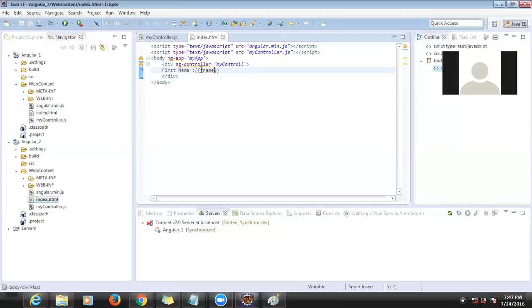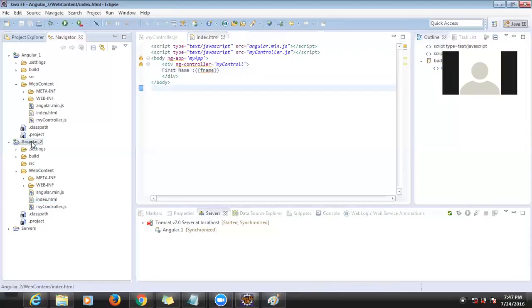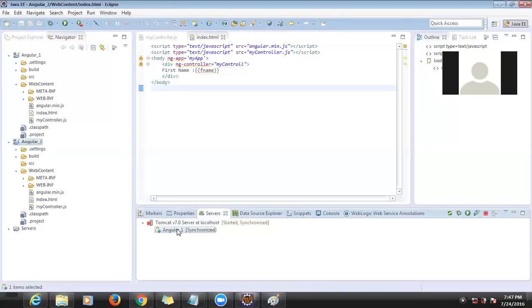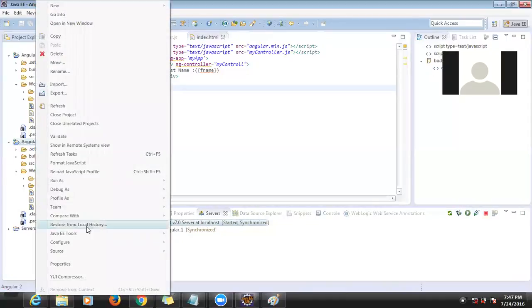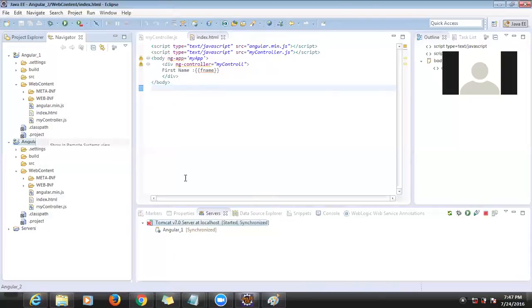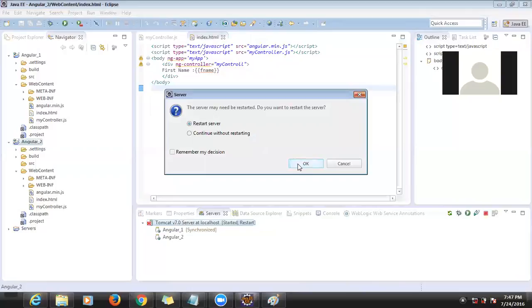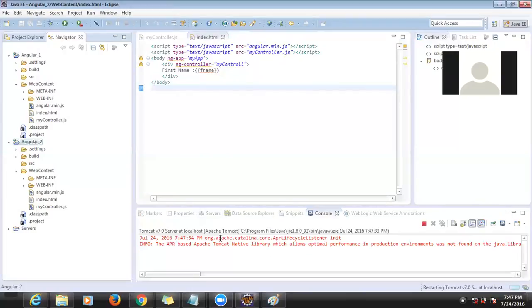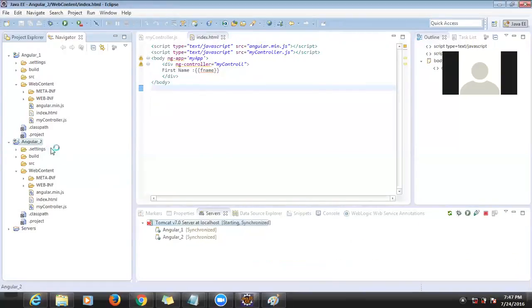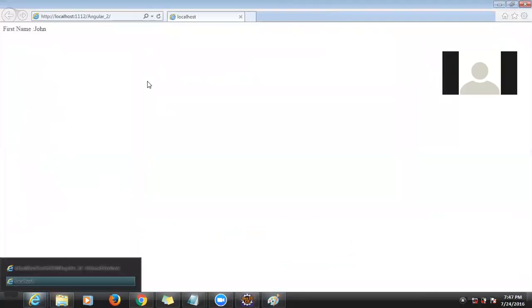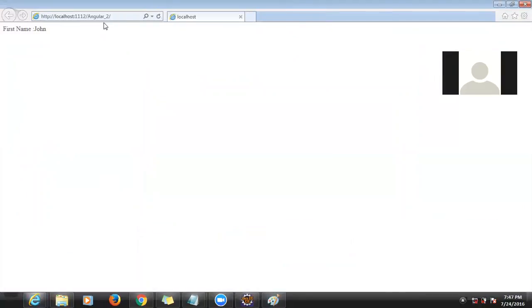This AngularJS is in very high demand in the market, basically. Now what I have to do is deploy this application into the server. Inside the server now, how many applications are there? Only one application. Now I have to deploy this application. So now inside the server, two applications are there, but I want to access only the Angular 2 application. Angular 2. So now go back. The Angular 2 application is running and I'm getting the result as John.